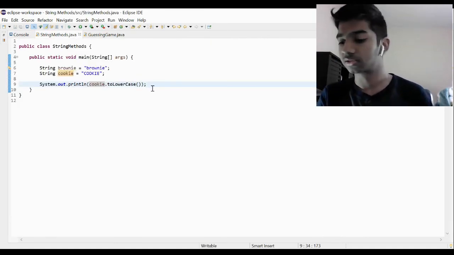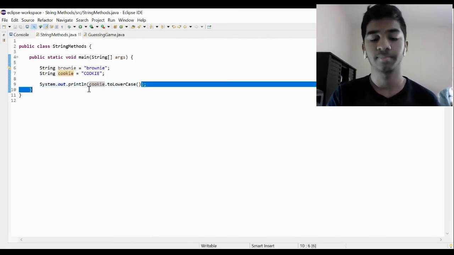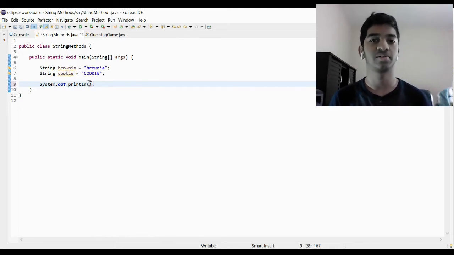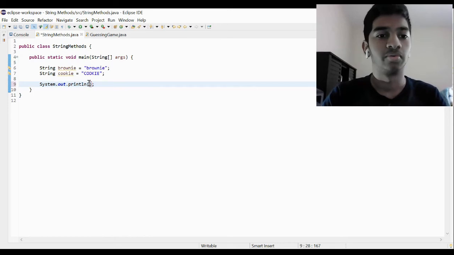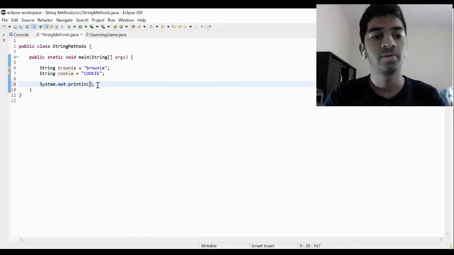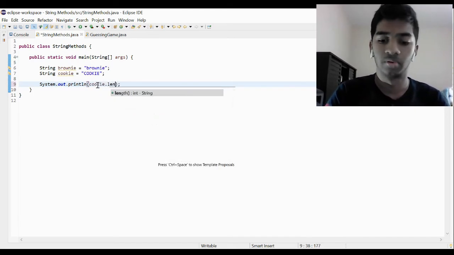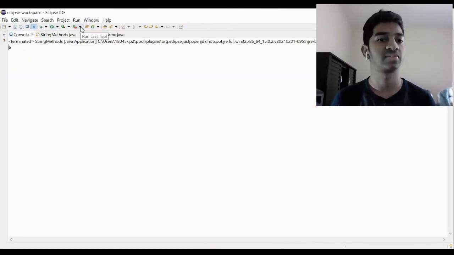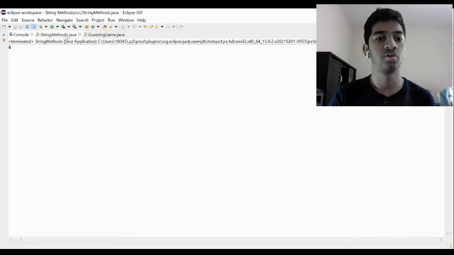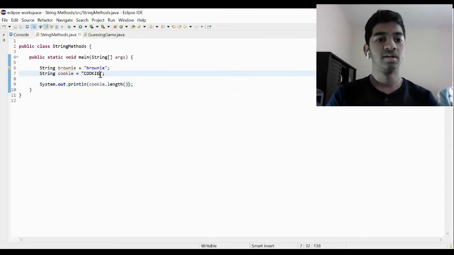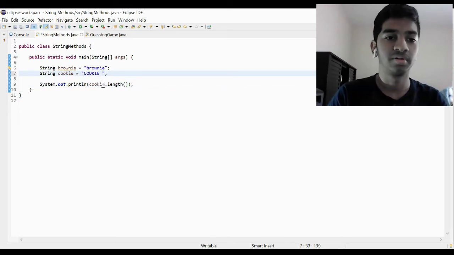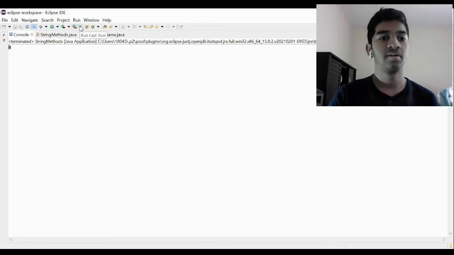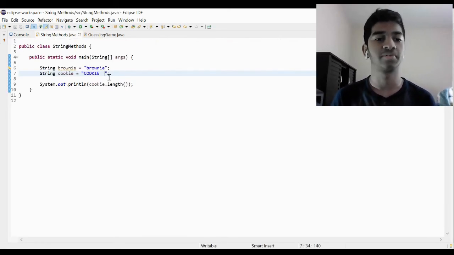The next string method that we have is length. Length will tell me how long a string is, so how many characters are in the string. I want to find how long cookie is. So cookie.length(). We run this, and we get a length of 6. So there are 6 characters in cookie. Notice this: I'm going to put 2 spaces in. Let's run it, and we get a length of 8. So the spaces that you put in strings count as characters.